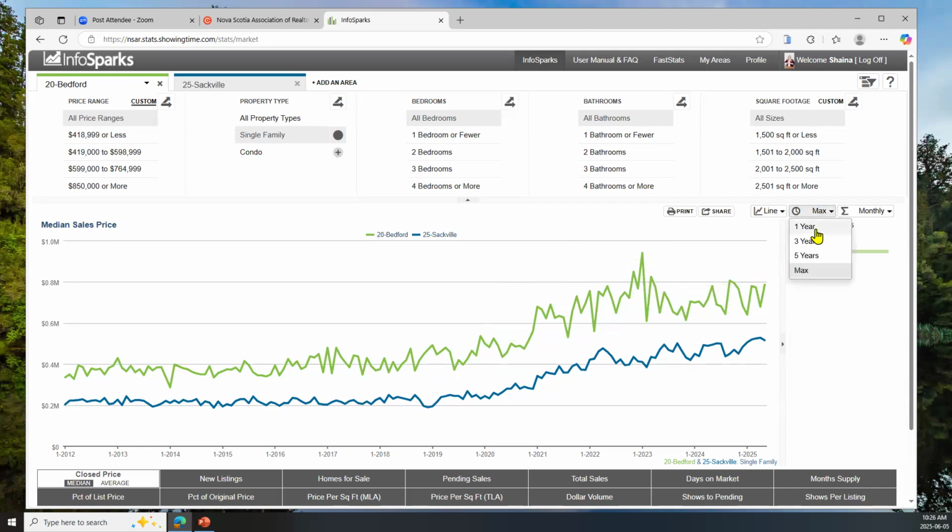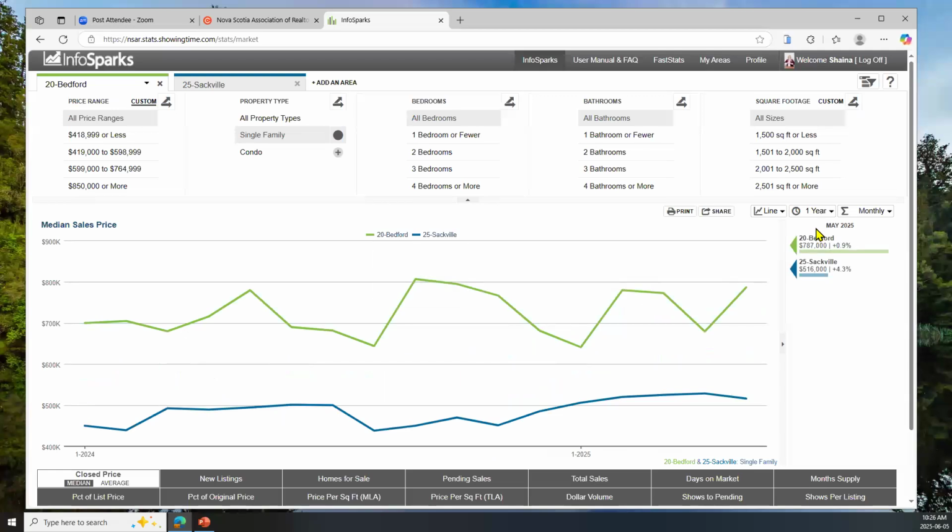I'm going to just go back 1 year, right? So this cleans things up a little bit for us and drills it down a little further. And as I'm hovering over these points here, you can see that it's displaying for me what that median closed price is for these two MLS areas by month for us here.